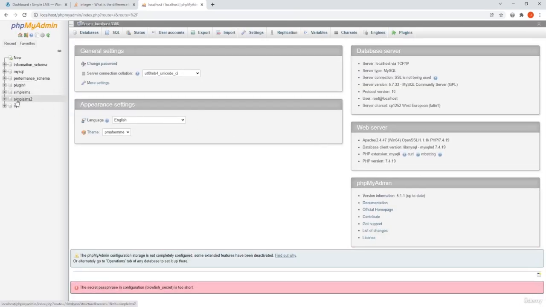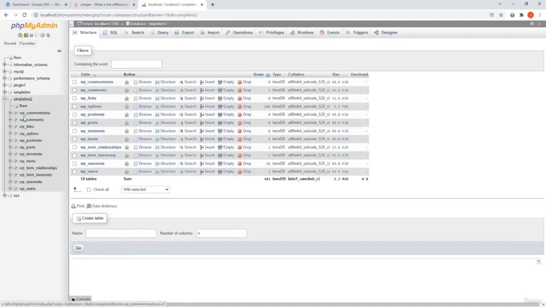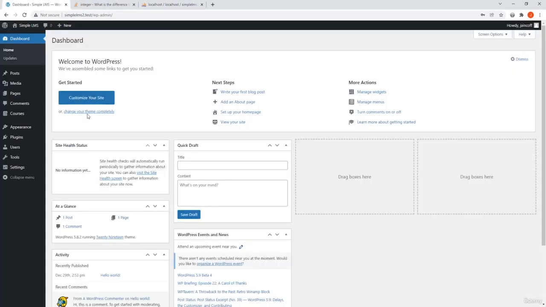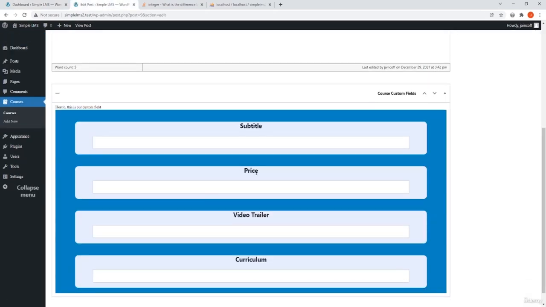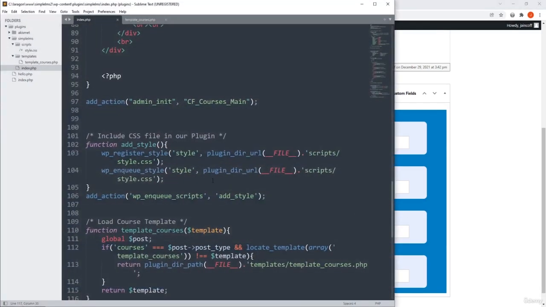Alright, so I'm gonna jump into my website, which is simple LMS-2. I would like to create my own table here, but I want that to be created automatically once we activate our plugin, so that we can store all these details about our courses. So here, for example, if we edit, you can see that we have the subtitle, price, video trailer, and curriculum. I would like to save all this data into the database. Alright, so let's jump into our code and let's get to work.